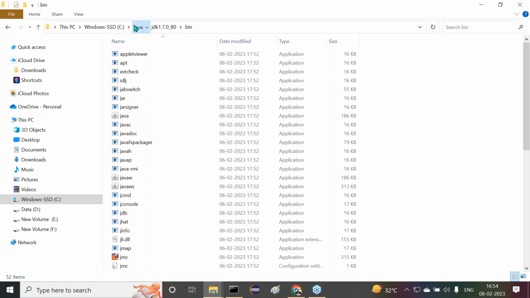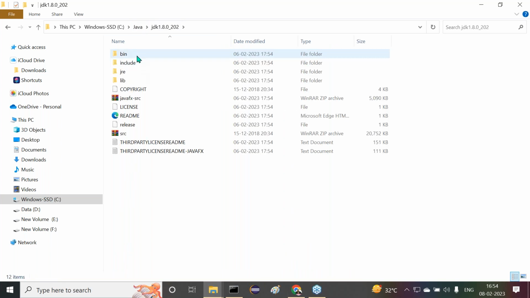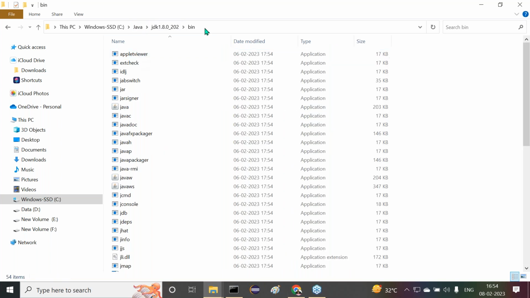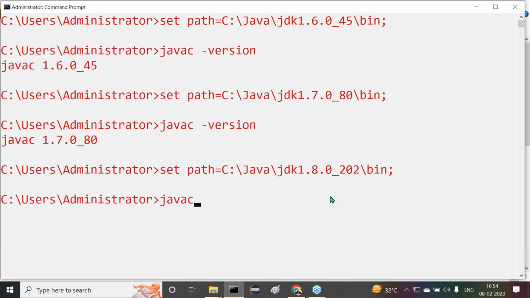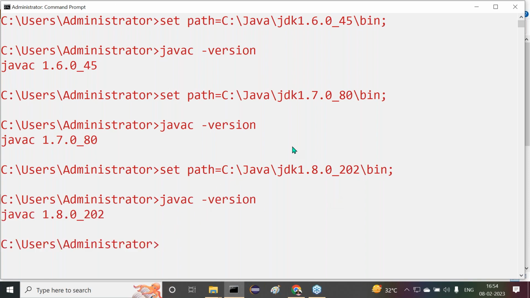Next one is, for example, if I go with 1.8.0_202, copy this. Set path equal to this. Now which version are we getting with javac -version? Here we are getting 1.8.0_202. So whichever version we set to the path environment variable, that version will come to us to use in the command prompt. Right, sir.